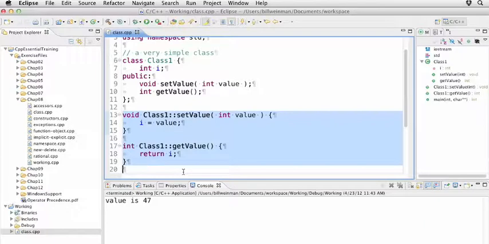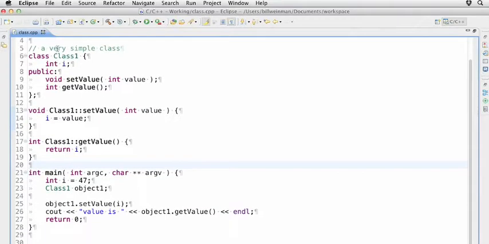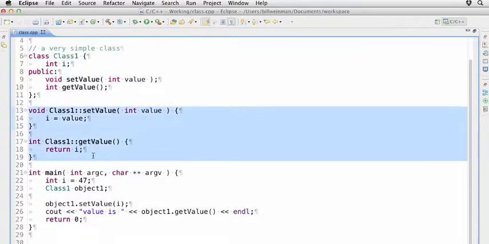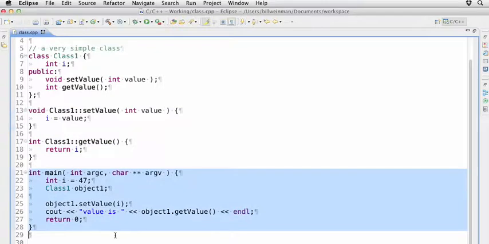Now, normally all of this would be in really three separate files. I'll maximize this again, we can look at it. The class definition, the interface, would be in a header file, and it would probably be named class1.hpp. And the class implementation would be in a separate file called class1.cpp. Those would get compiled together and linked with the code that actually calls it, and that would be in one or more other CPP files.